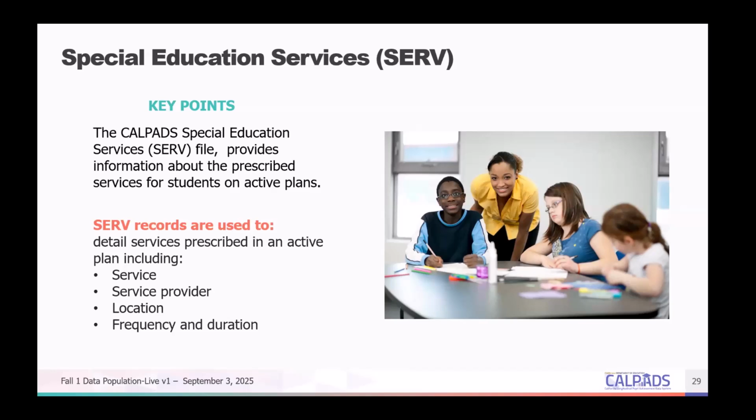So each services record provides details about the type of service being provided, the service provider, the location where the service is delivered, and the frequency and duration of the service. So service records help identify students who are not receiving the services outlined in their IEP and help identify systemic issues within LEAs related to the service delivery.